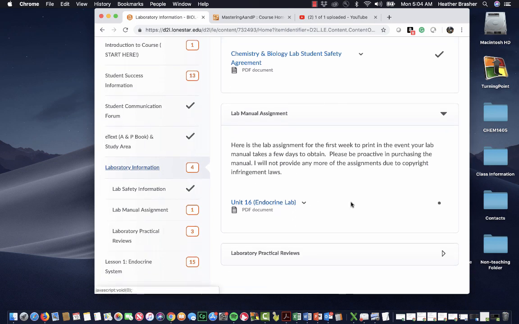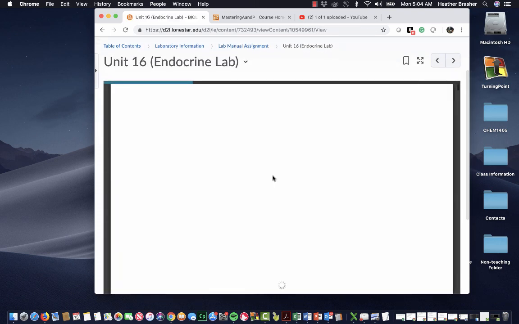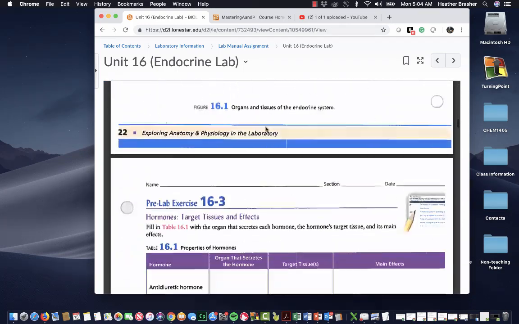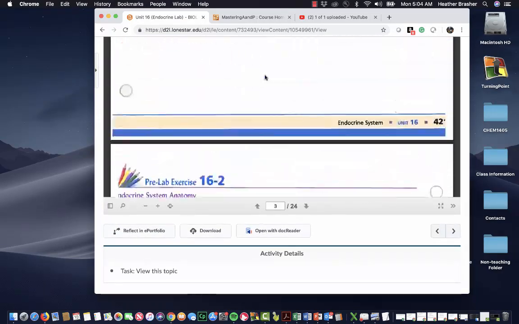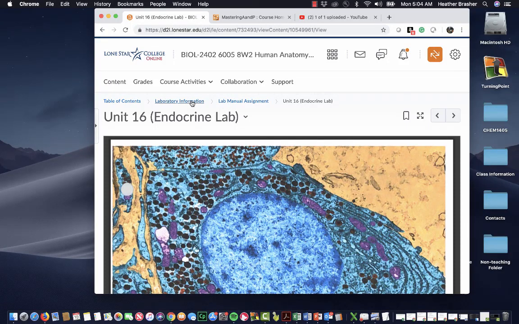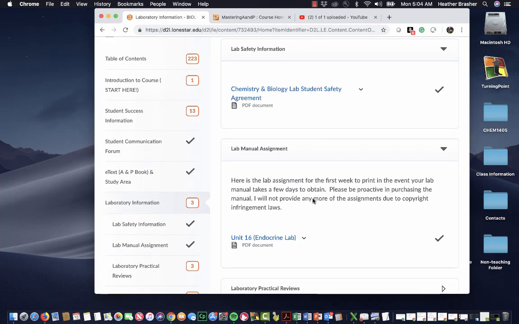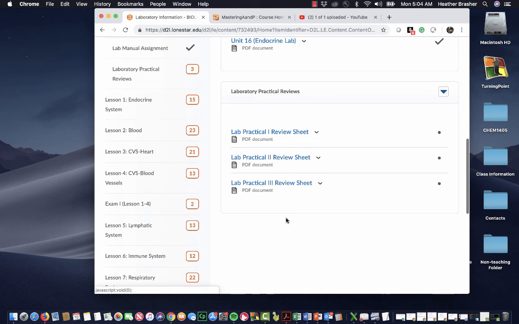Now within here, if you don't have the lab manual the very first week, I do provide the lab that you can print out on your own here. And this gives you everything you need for that first lab. Now, I cannot provide any more than the first lab because of copyright infringement. So please make sure that you are being very proactive and you're getting the lab manual. And then for the rest of the semester, we have 3 lab tests and the reviews are in here.